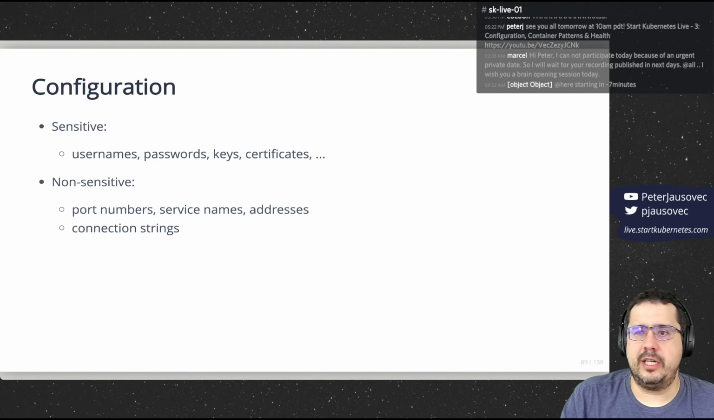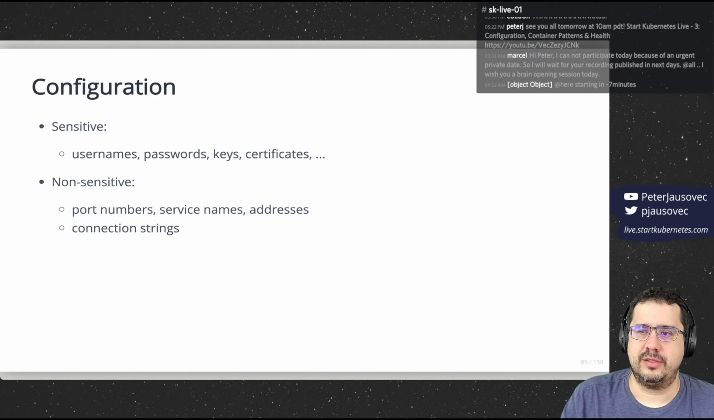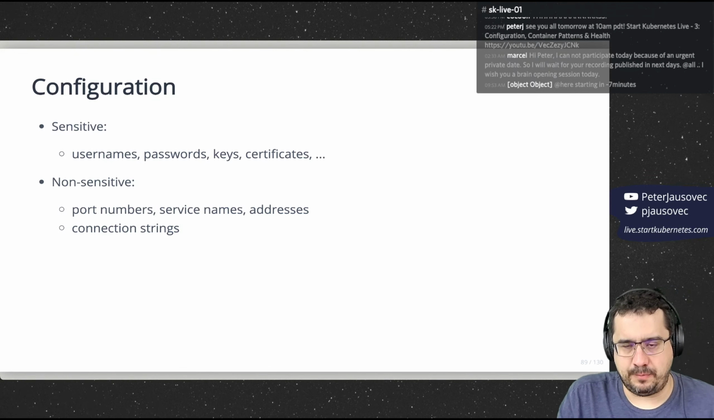Typically, configuration is anything that your application needs to be able to start and run. A couple of pretty common or standard configuration settings are any connection strings you might have to databases, connection strings to queues, or any other connection strings to other services. There are also credentials, usernames, passwords, keys, certificates, API keys. And then you have things like port numbers, dependent service names, and different addresses.